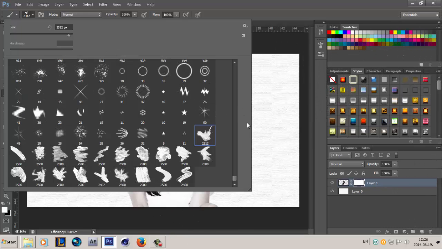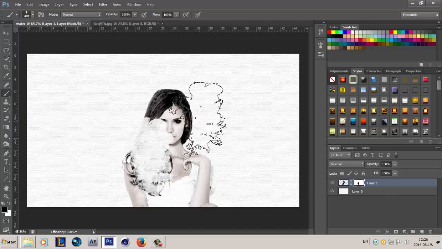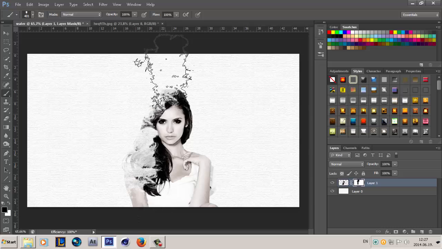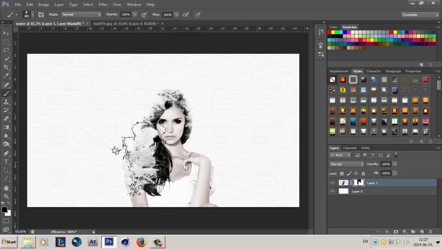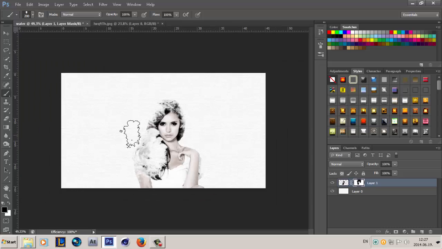It's way too big, and I have to resize that. Select a brush, that's it. Try to select a neat one, which you think will look good. This looks so bad, but I think it will work. Just resize it. And it's good enough for now.